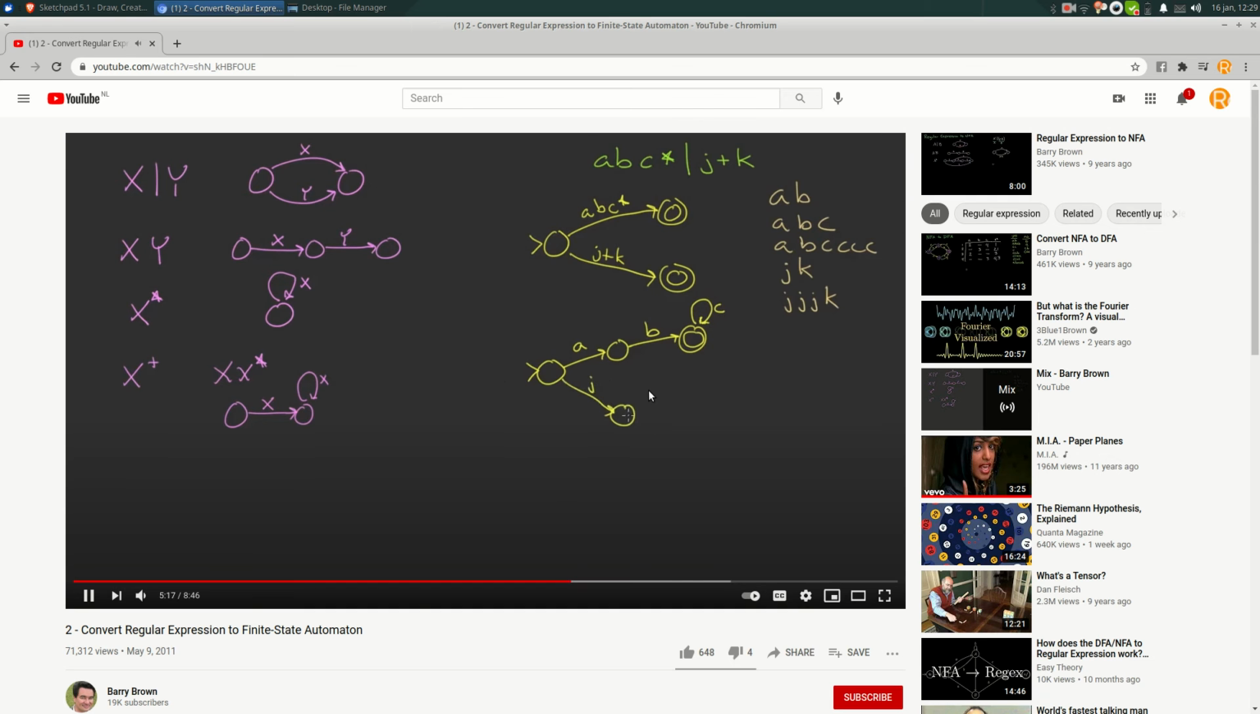Now for the second one, the first edge is J. We'll do a loop for another J, and then finally an accepting state. So this says we're going to do J, K, which is this string right here.